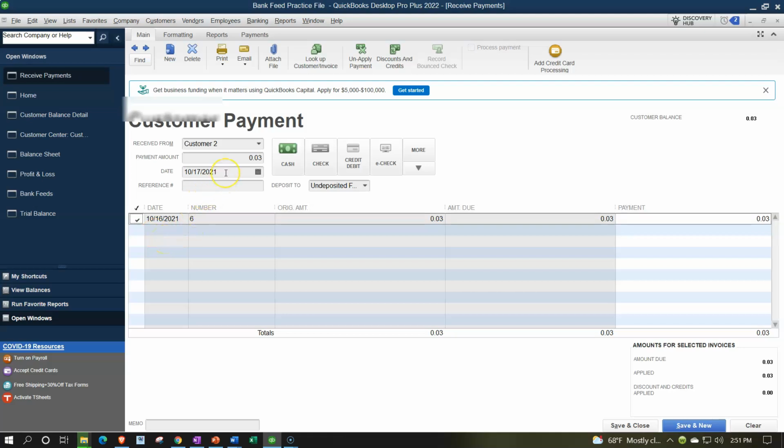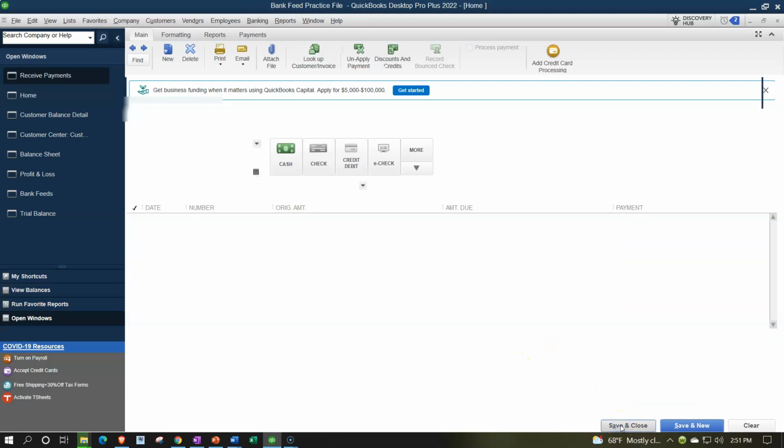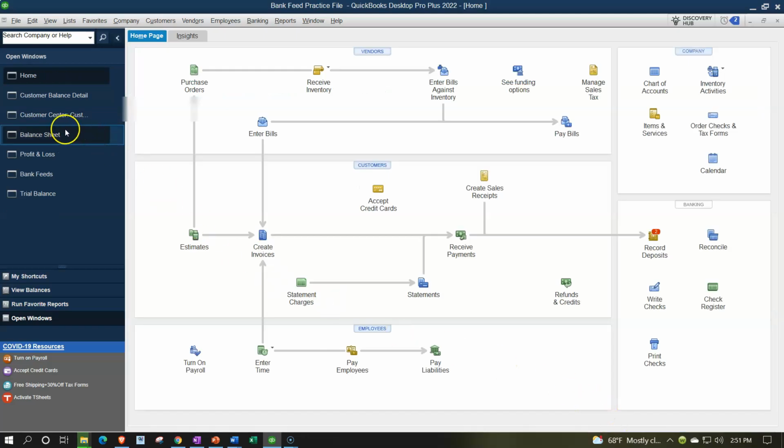And so this happened on the 17th. So we'll say that's going to decrease the AR. The other side, undeposited funds. Save it and close it. There we have it. Now let's see what happened to the balance sheet.